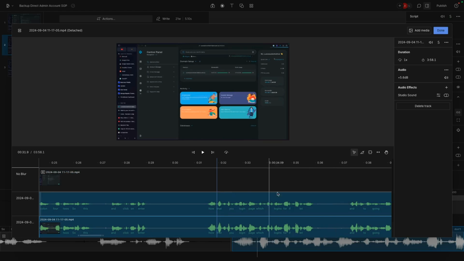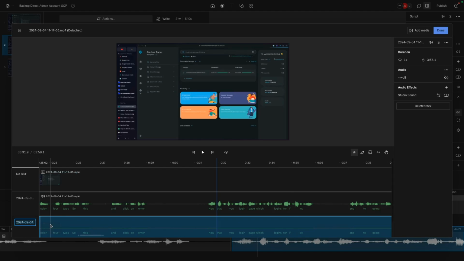If they're not the same, export your whole project and then import the exported one, but they should be the same. Now we're going to click on the bottom track here and click on this audio icon to mute the clip. Call this one Blur and select Done.